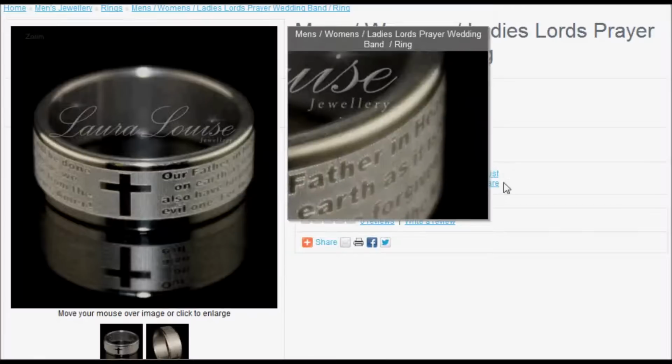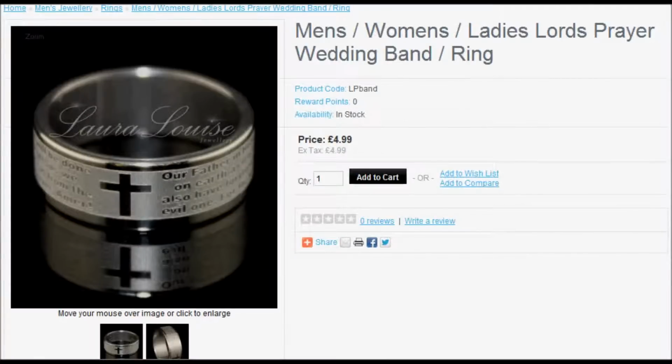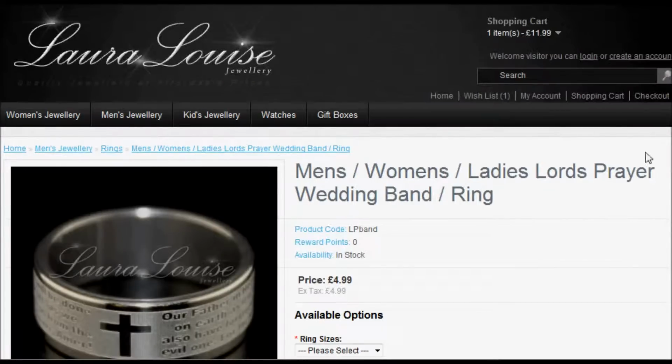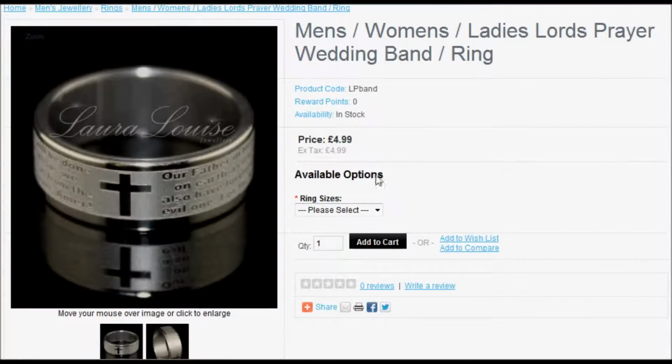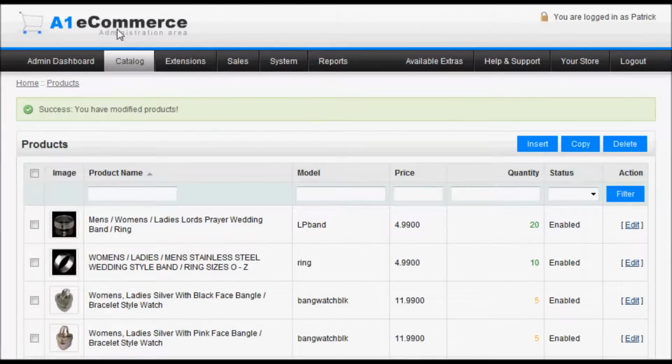So we're going to look on this product now, go back onto this page, click refresh. You'll see now an extra area has become available that says available options, and it gives the customer the option to select the ring size that they want to pick, and then it allows them to add it to the cart, and then they can check out. Then when you go to your admin area and you check your orders, you'll see the order with the actual option next to it, so you know what the customer wants and what size it is that they've ordered.